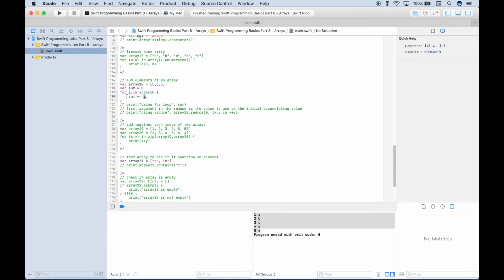So as the for loop loops through this array and it encounters a new value, it will add it to this variable here. So the first time through, it will add 5, and that will become 5. The next time through, it will add another 5, and that will become 10. And then the next time through, it will add another 5 and become 15.